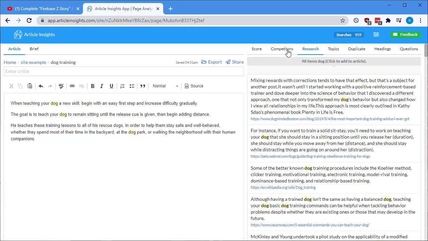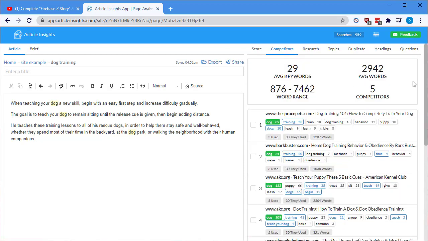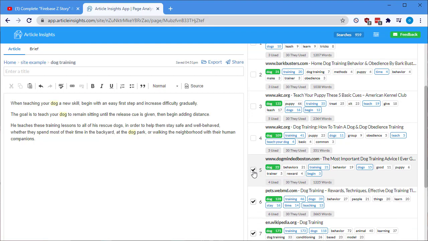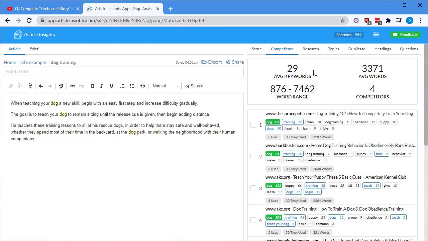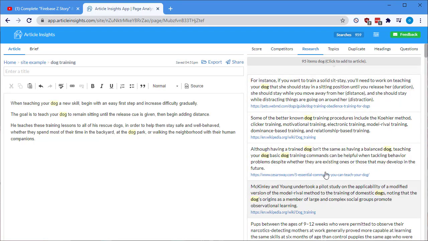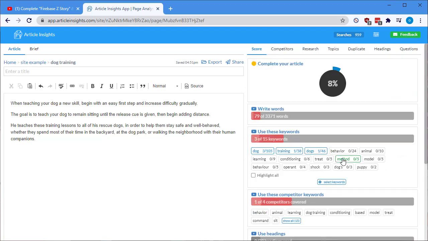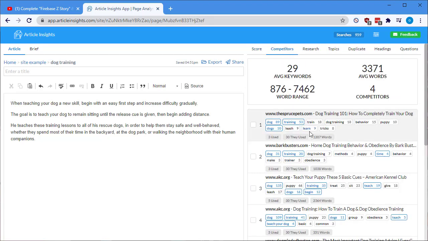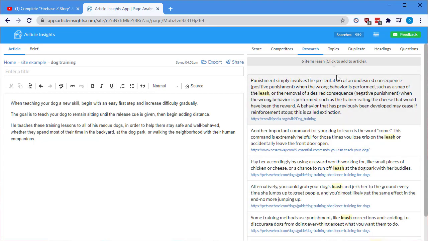Research is also affected by your competitors. So here we've got research from Dog Minded Boston. If I find that site here and I click and deselect it, when I go to research, it's been removed from that list. Once again, by clicking on words, I can change my keyword focus, and it exists here as well. So if I click on leash, go to research, I get sentences about the word leash.